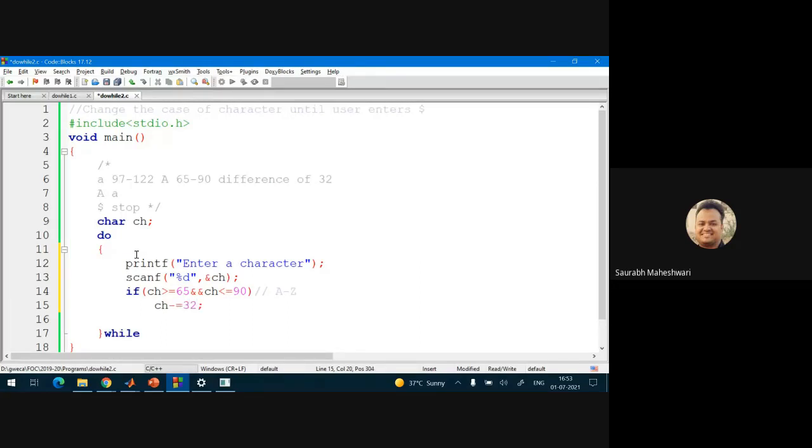Now what does it mean? How does it expand? ch equals ch minus 32. This is the self decrement operator. We saw this operator, if you remember. Sorry, we will not do minus, we need plus, because we need to go to the range 97 to 122. So 65 has to become 97, so we will do ch plus equals to 32.